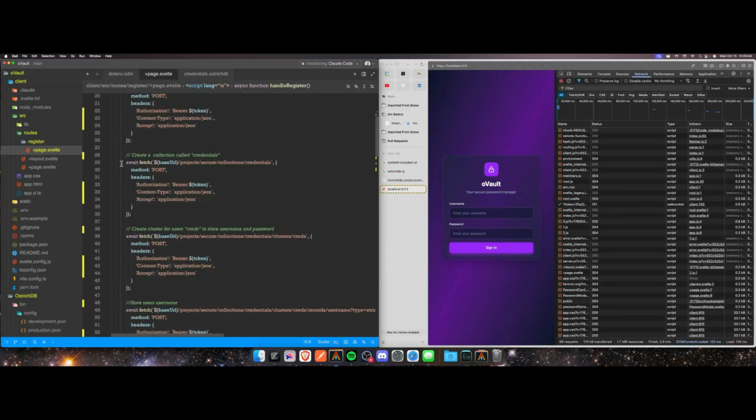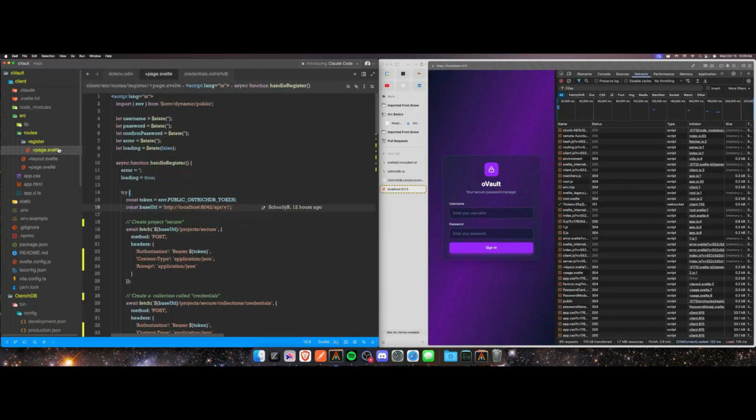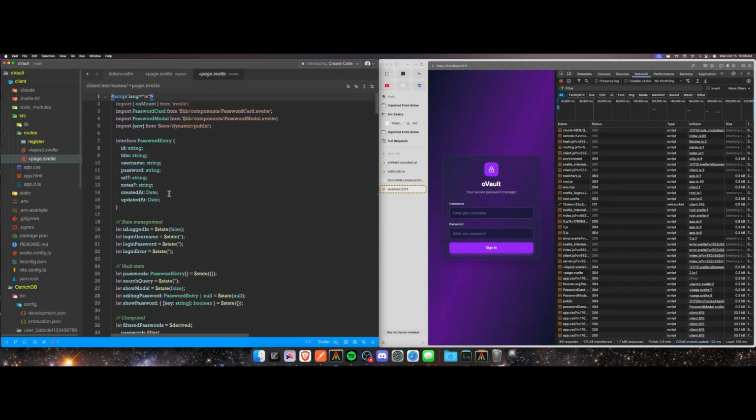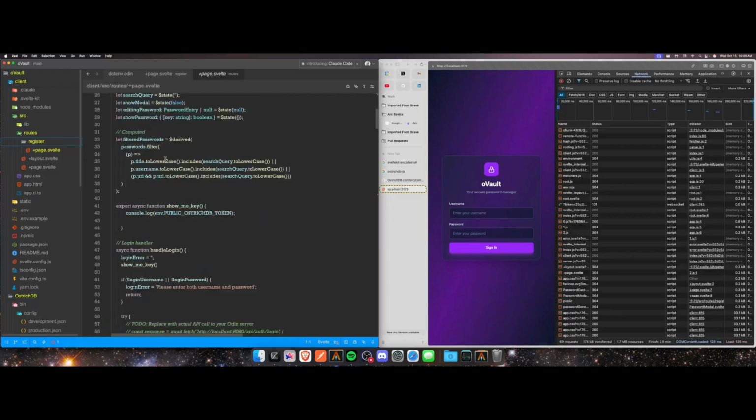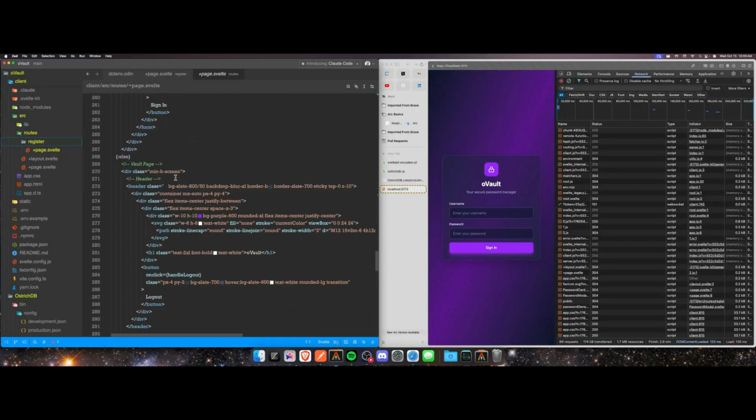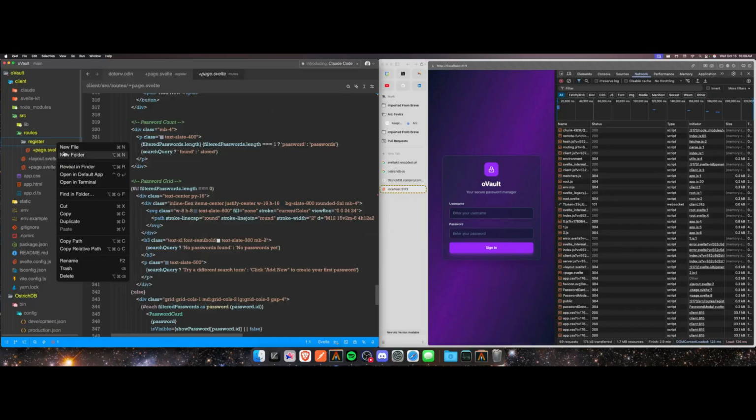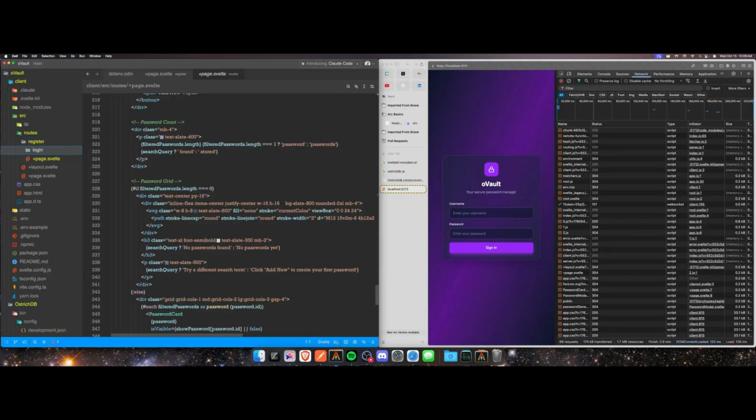Perfect. All right. So next we need to do, so that was registration. Where is, we need to do login. No, we already have login. Where is that at? This is all of it right here. Yeah, we want to have a login route.